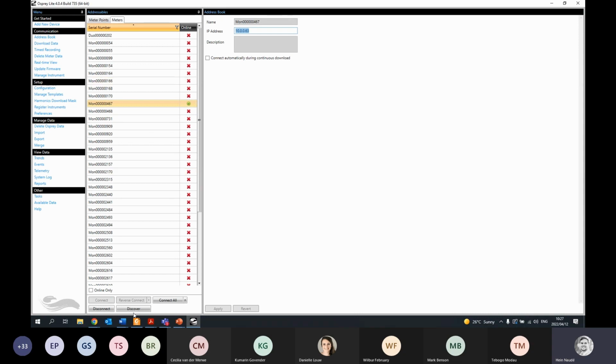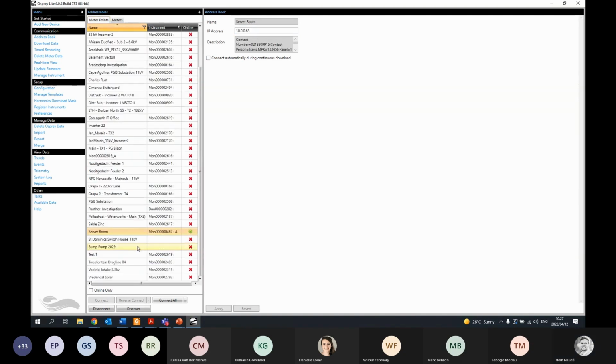You only need to click on Discover, and it will automatically connect to that device. So you don't need to provide any IP address to it. And then it will show online. Now, in my case, if I go to the meter points tab, you can see that there is a meter point created for this device.